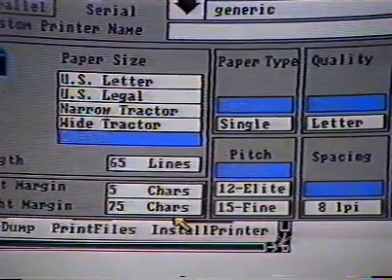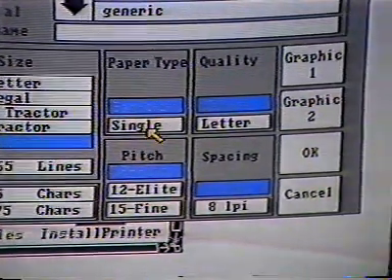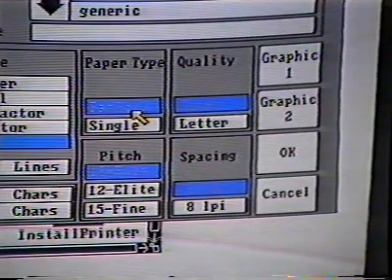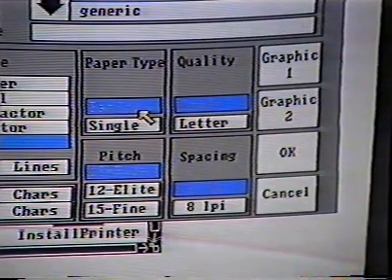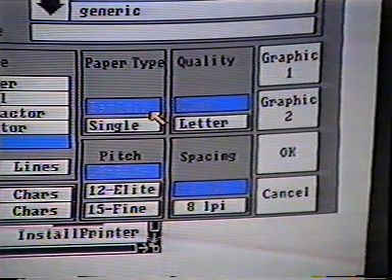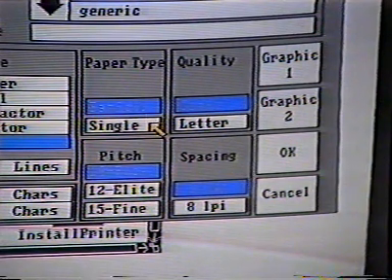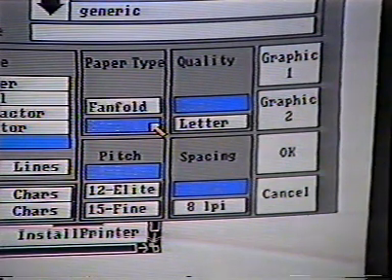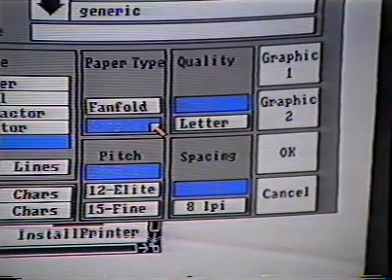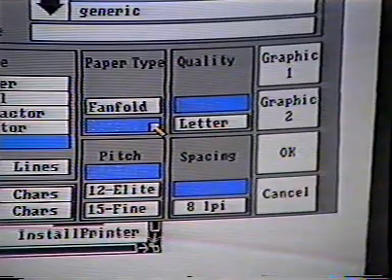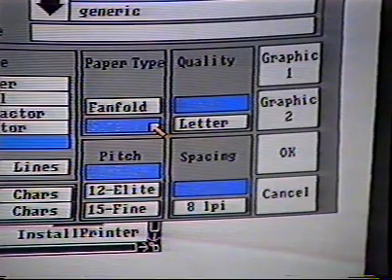Paper type. Fanfold is for continuous paper used with a tractor feed mechanism. The paper is pushed or pulled through the printer. Single is for people feeding single sheets of paper into their printer. It allows the printer to stop for paper loading at each page. Useful if you use pre-printed stationery. To select this option and others, click once on the one you wish.